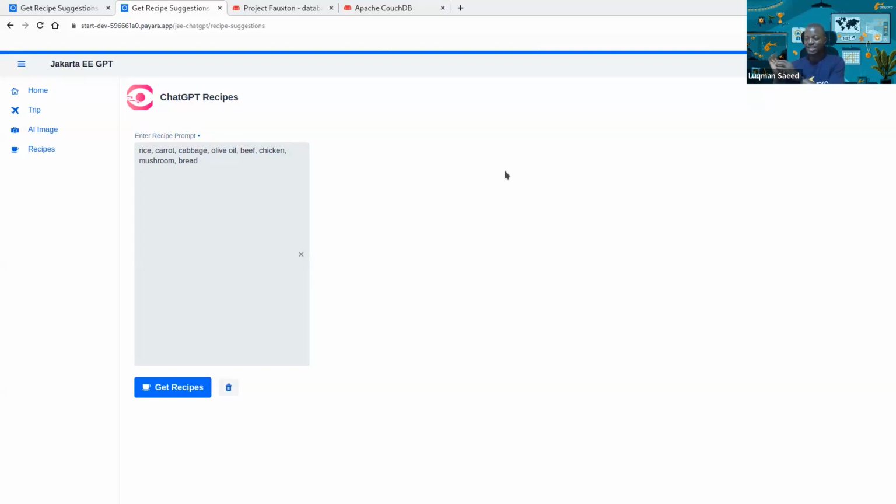You can play with this. The link will be shared with you on Pyra Cloud. You can play around with it. You can also deploy your own application there if you so will. Now, this comes back and then what we are going to look at is taking the return data and putting it in a CouchDB database.